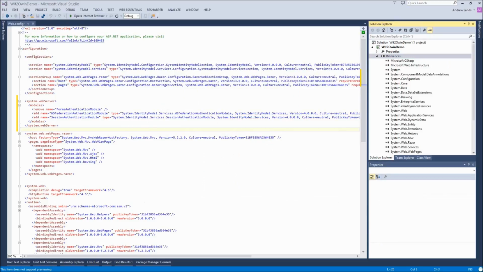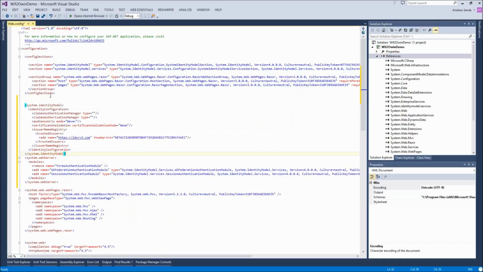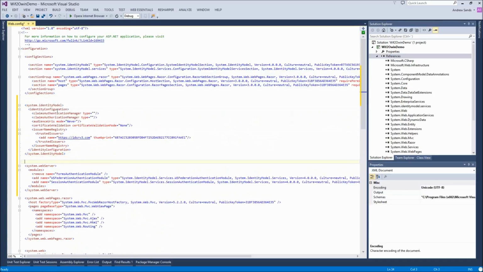Now, the next thing we want to do is to configure the system identity model. Now, this configuration, which I will show you here, has registered the issuer name registry, which checks the returning security token has been issued by a trusted STS. In this case, we will be using the Identity Server 3 and its default settings.